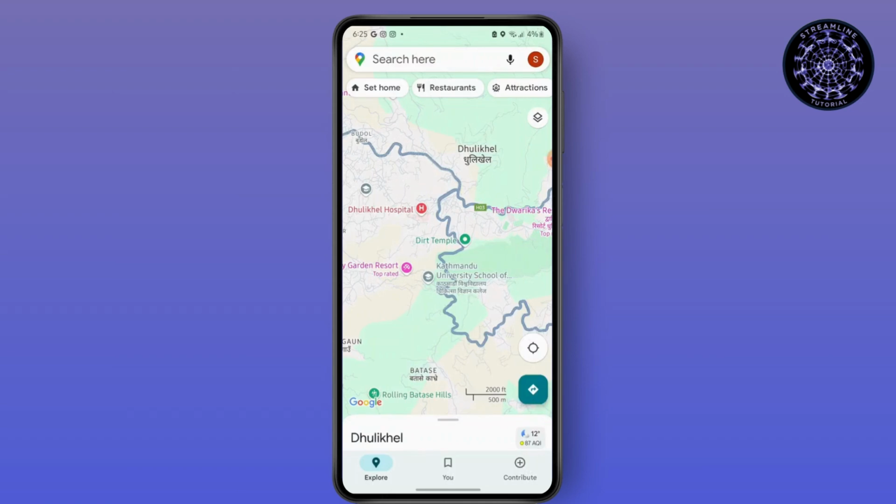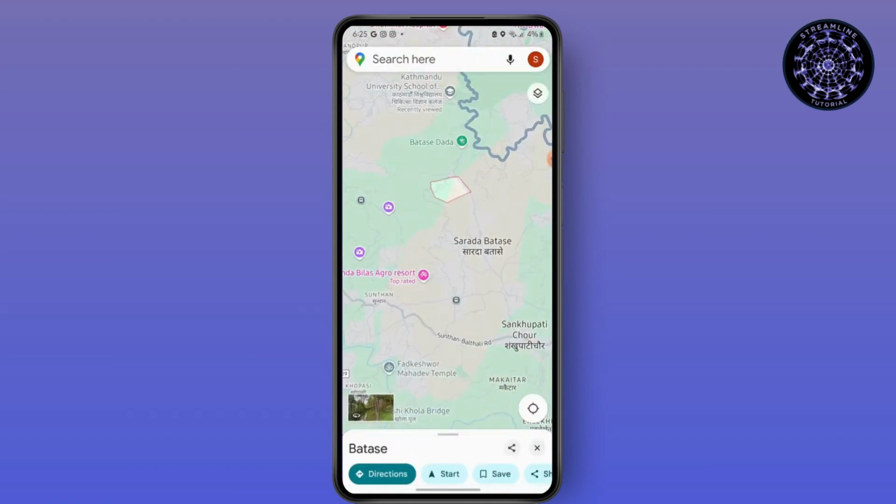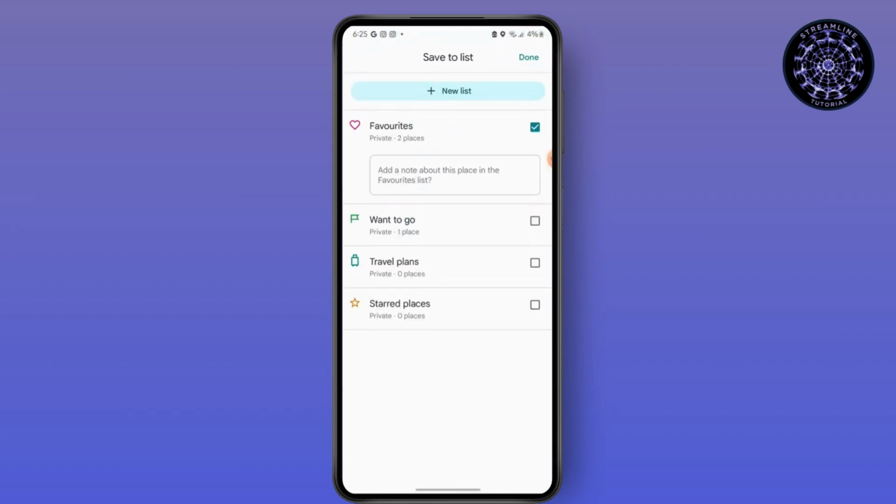So let's say this is the one I want to save. So simply tap on it. After that, you will see a save option right here. Simply click on it, and now you will also get an option to save it in a list.